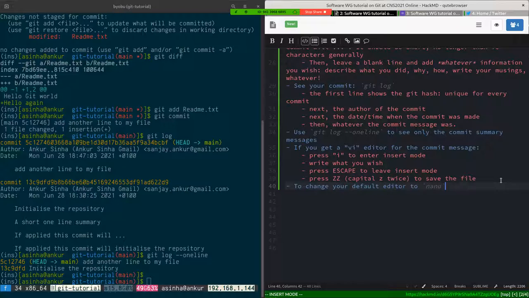Question, does Git for Windows have Nano though, Joe? That I don't know. I run Mac. So I guess if you're on a Mac or Linux, you should have Nano installed. It's not an editor, but it's quite simple to use. I'm not really sure what editor Git for Windows has, unfortunately.